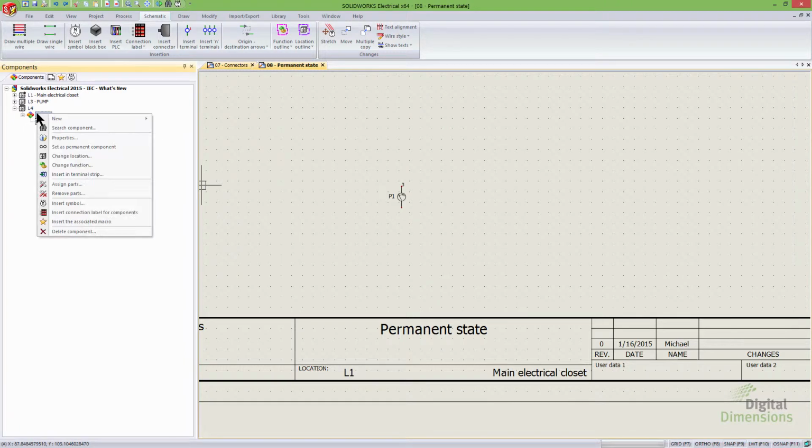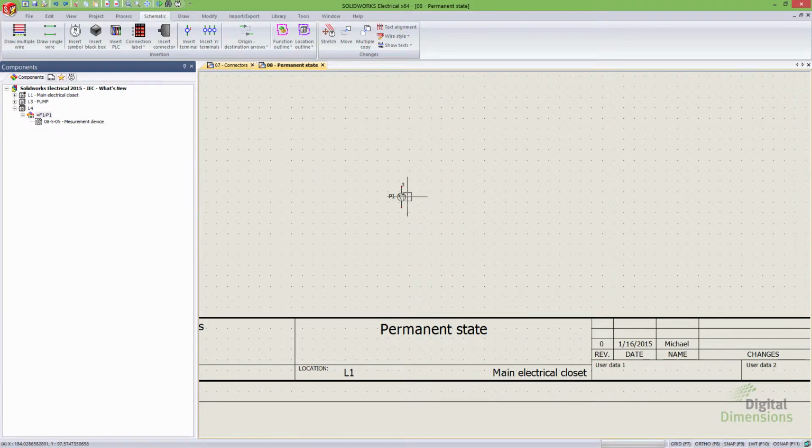What I can do, though, at any point is right click over one of the components and say set as permanent component. As soon as I do that, I can delete my symbol to my heart's content, and it still leaves the component in the tree there.